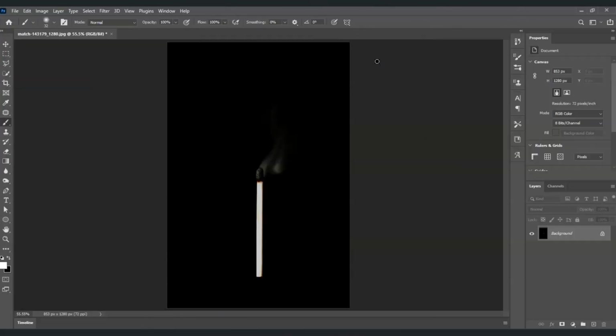So let's get started! So here in our document, I got here an image of this match, and our goal here is to add a smoke effect on it. Yes, you can see that there are few smoke on it, but we're gonna add more.